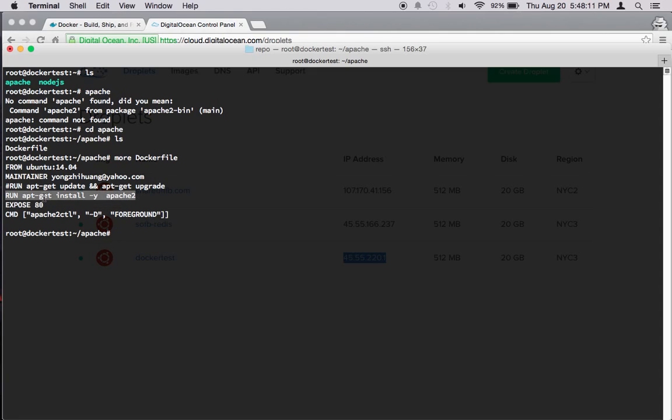So this is the command that it runs. We just need to update our apt repository, and then we install Apache 2 with the yes flag. Then we need to expose port 80 from within the container. And then we call the command apache2 in the foreground. So this will basically automate the task of starting up the Apache server.